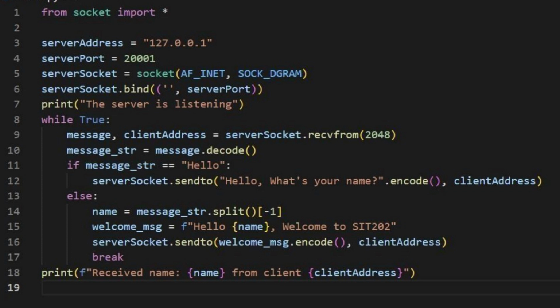This is the server-side code. I first declared 2 variables, which is server address and server port. I've also imported the socket library, using which I have created a server socket by passing in the arguments to use IPv4 and UDP for communication. I've bound the server socket to the address and the server port. First of all, I print that the server is listening, which acts as a diagnosis for this program.